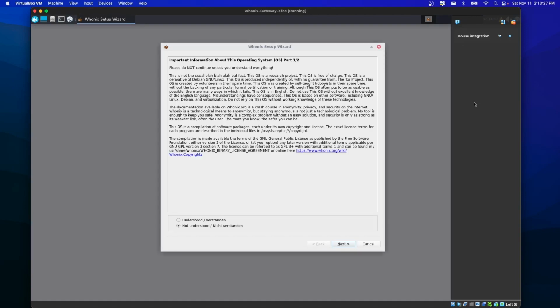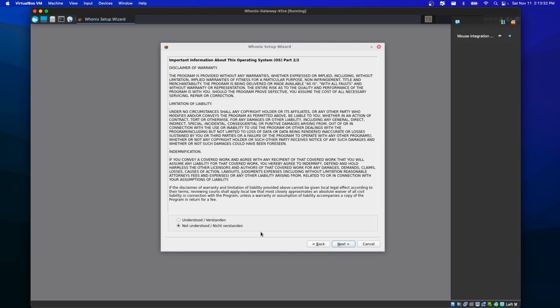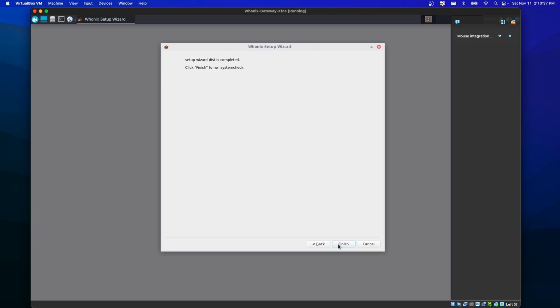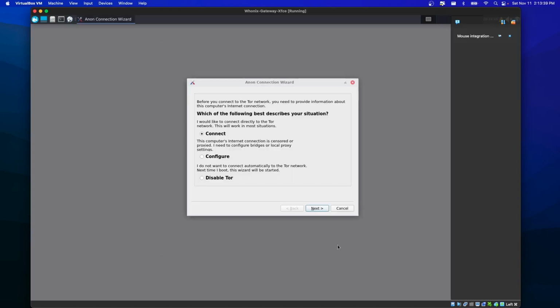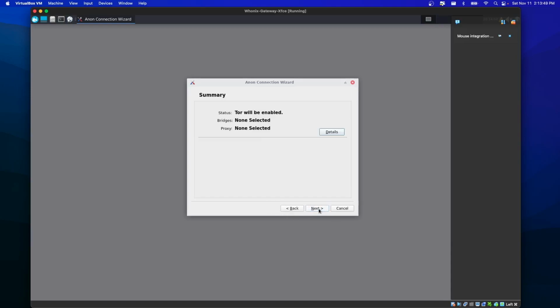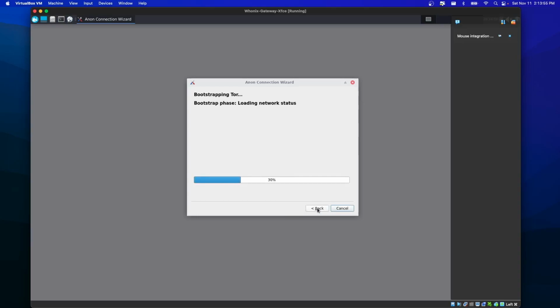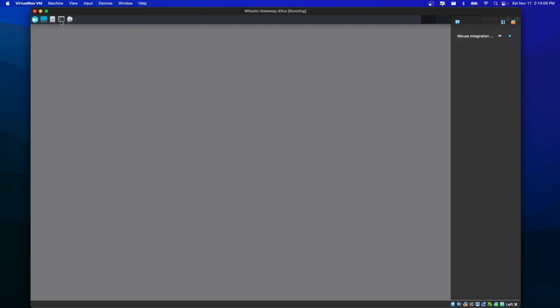Once the boot completes, it will open the Whonix Setup Wizard. Click Agree and click Next. Then a menu will pop up where you can configure your Tor settings. We will check the Connect box and click Next. Here you can configure proxies and bridges for Tor. We will leave it default and click Next. Now Whonix will establish a connection to the Tor network. Once you click Finish, a system check will run.